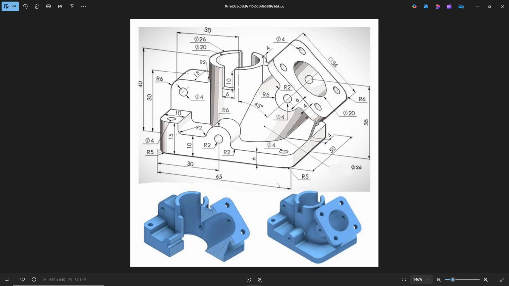In this video, we will learn how to design parts in SolidWorks. It's perfect for intermediate users. Nice. Okay, let's start.